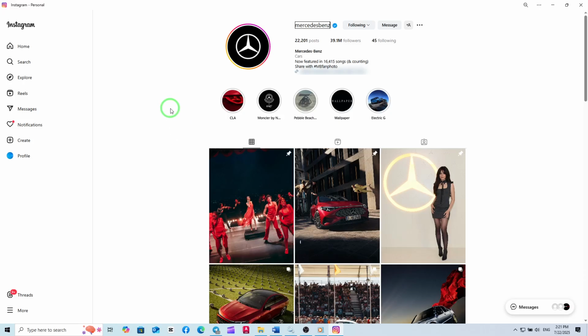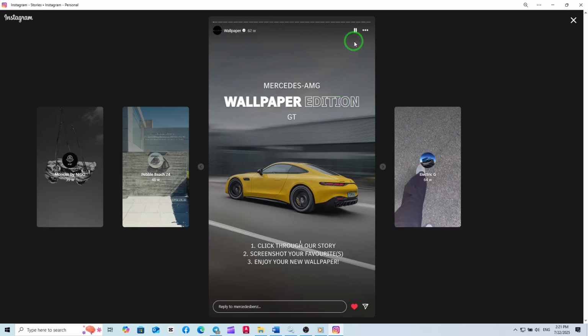Now look just below the bio section on that profile. You'll see a row of circular icons. These are the highlights. Find the one you're interested in and click on it to open the highlight story. The story will start playing, just like it does on your phone.